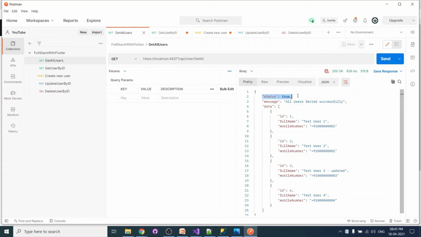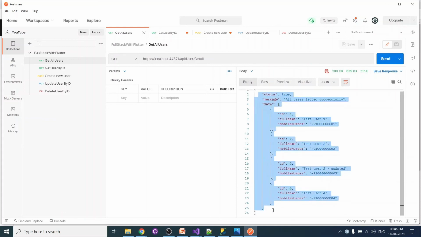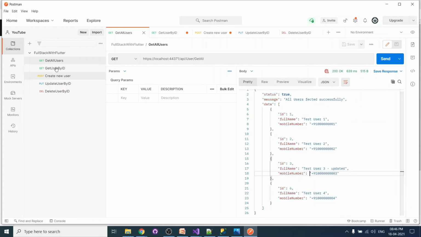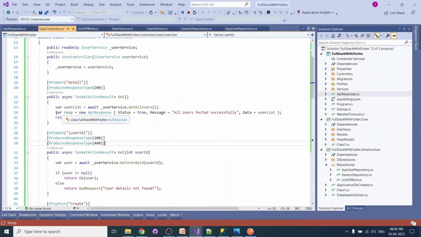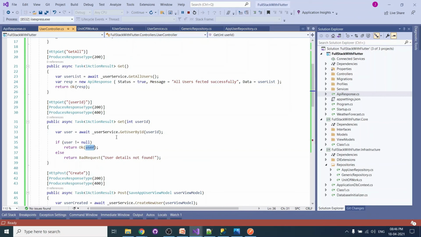So the status is true, and the message is all users fetched successfully, and the data will be an array of records. So we have to extend this same format to all the APIs, whether it is a success message, error message, whatever message we can add here. In that case, we have to implement the same in the next API endpoint as well. So here, I will stop this one.